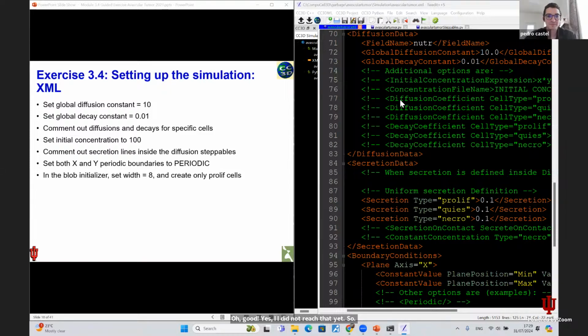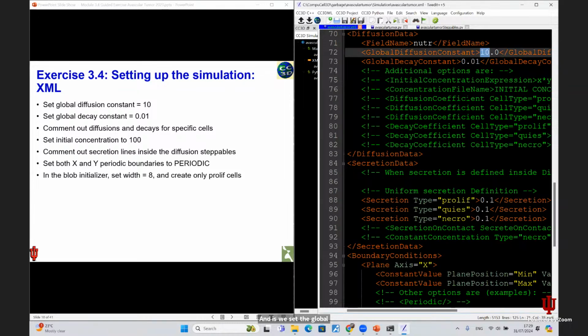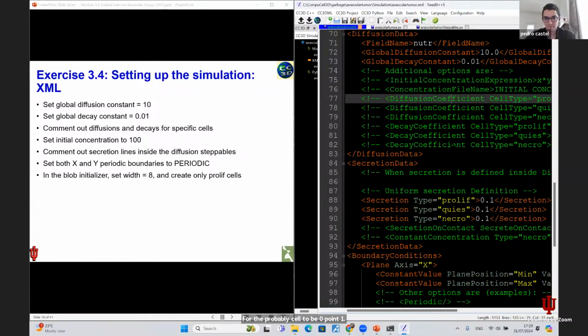I have one question. We set the global diffusion constant at 10. If we don't comment out, for example, the prolif cell, we set it to 0.1. So does it mean that the rest of the cells will be 10, but we specialize for the prolif cell to be 0.1? Yes. Okay, great. Thank you.